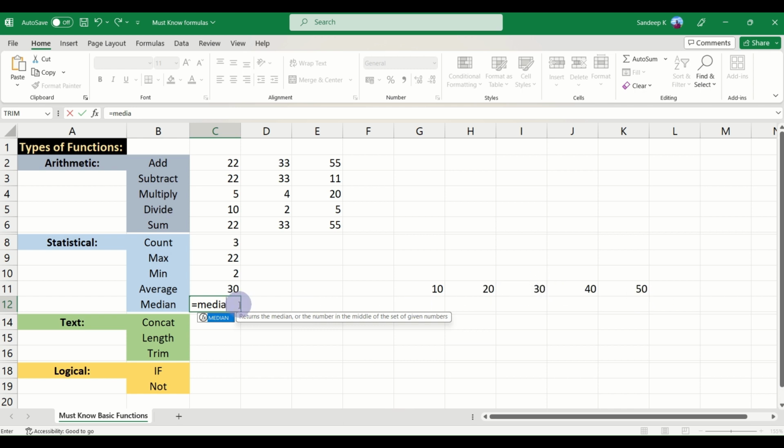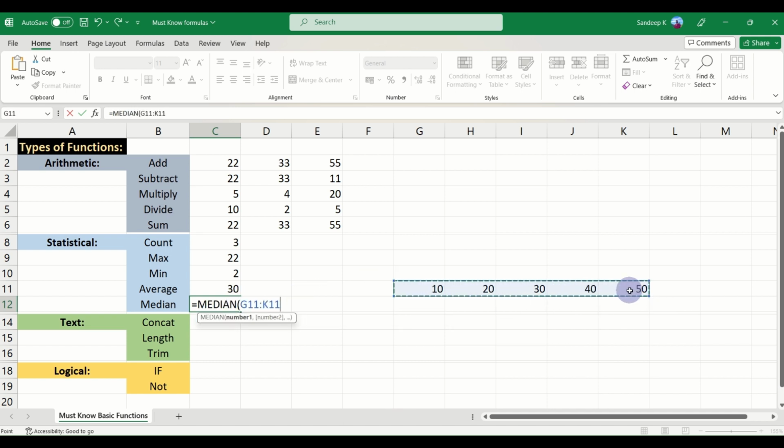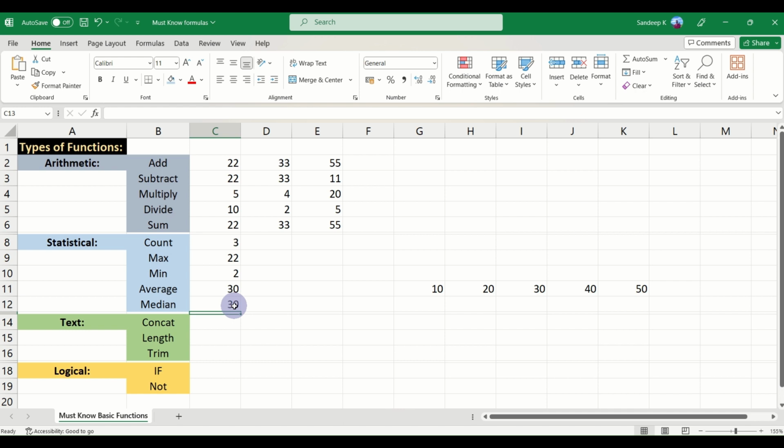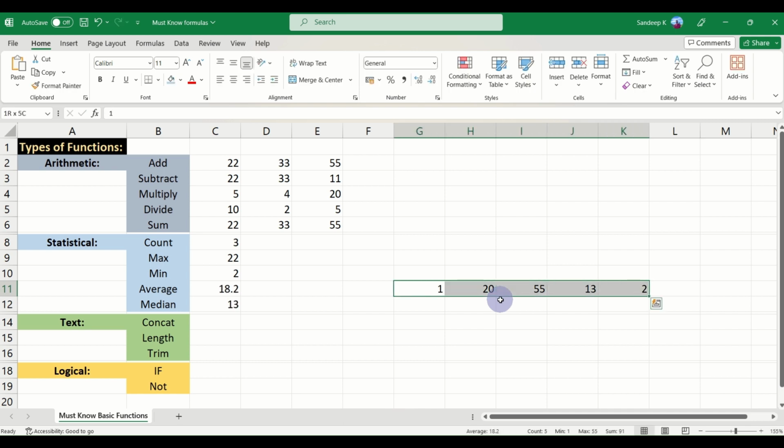Let's see if that is the case. So I'm typing median and I'll select this range, press enter, and you can see the median is 30. Now, if you change this series somehow, let's say 1, 20, 55, then 13 and 2, you can see all the details changing here now. All right. So this is how it is done.